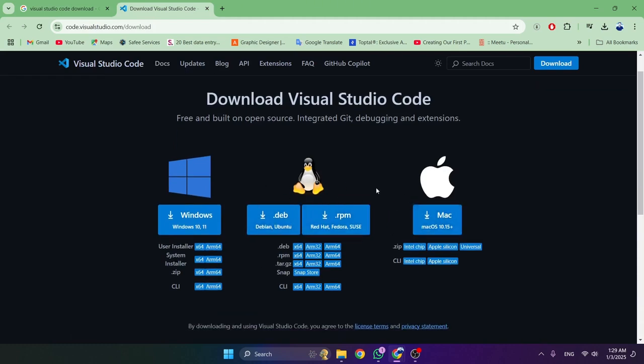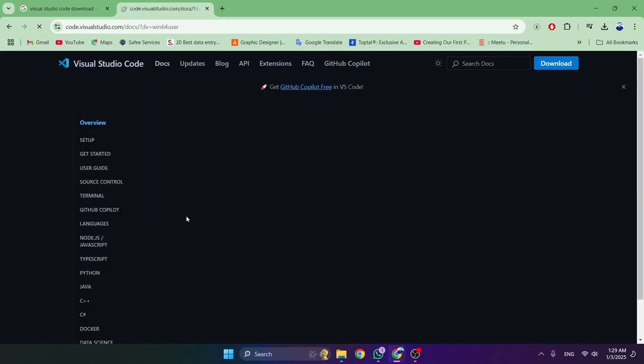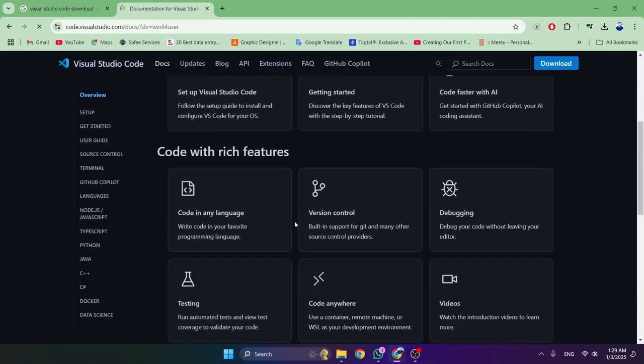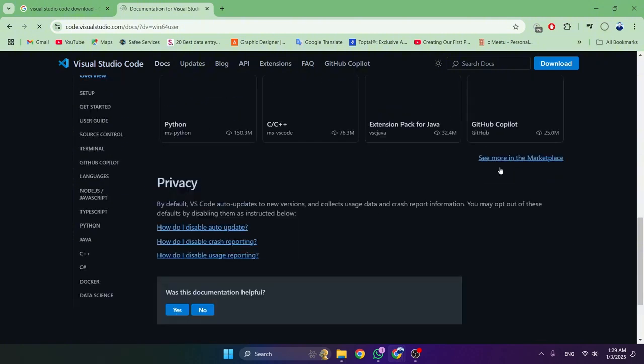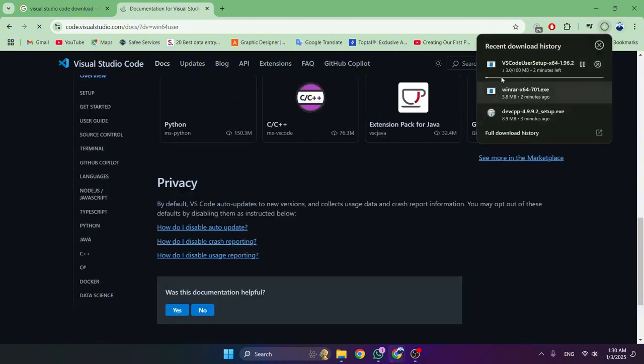Now we have to choose which operating system we are using. For example, I have Windows 11, so I will choose this one here. So we have to click on this. As you can see now, these different types of options are provided here, and the downloading process has also started.